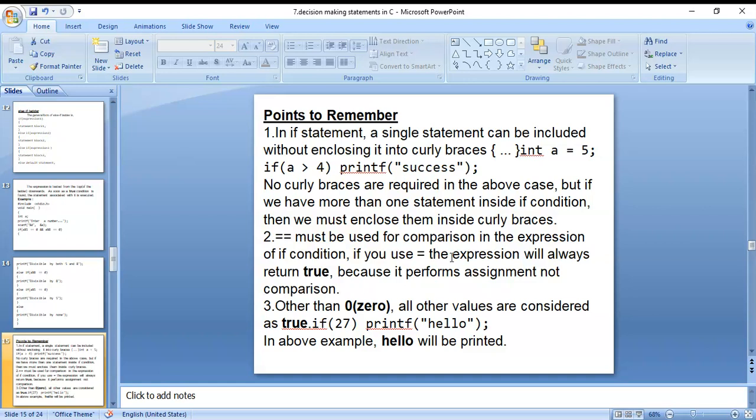If we use a single equal, the expression will always return true, because it performs assignment, not comparison. The single equal is nothing but the assignment operator. For comparison purposes you can use the double equal symbol. Other than 0, all other values are considered as true. If 27 is there, printf hello. In the above example, hello will be printed. 0 is false, and all other values are considered as true.